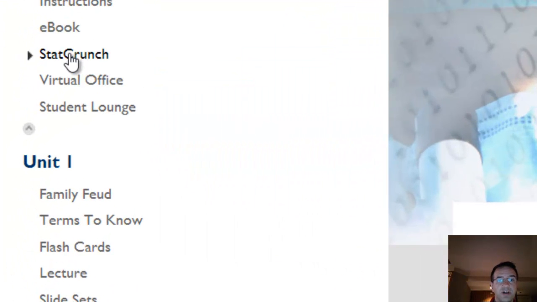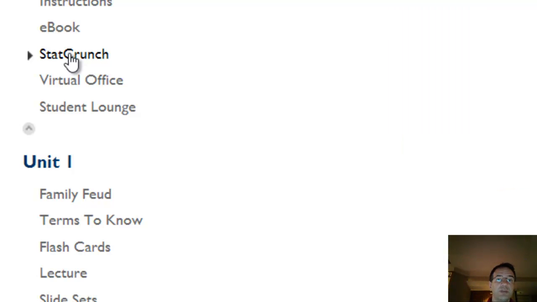If you click on StatCrunch, this is where you'll see a little hesitation. This is where, for the first time, it'll prompt you to put in the code that you get from your textbook. Once you do that first, you'll have access to the ebook, the software, and the multimedia library as well. We'll just let this load up here and you'll be able to see the software.